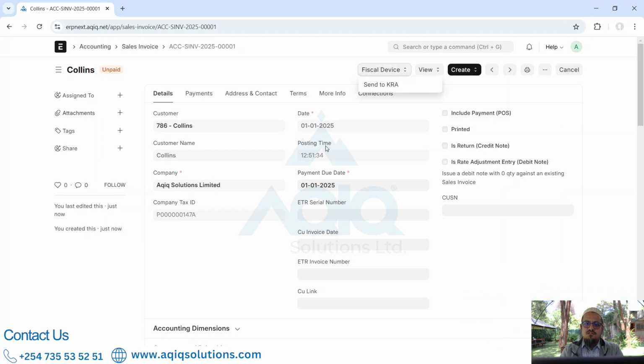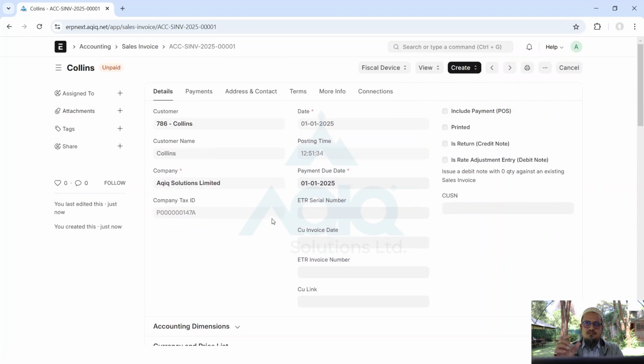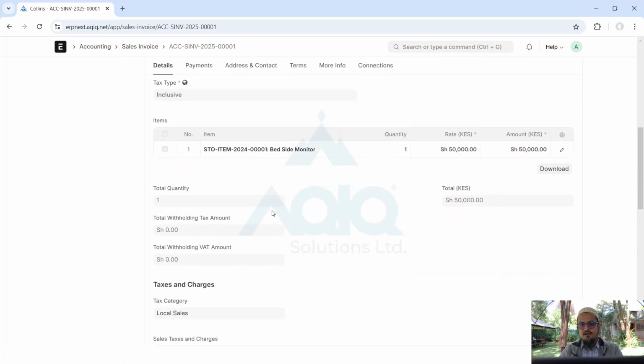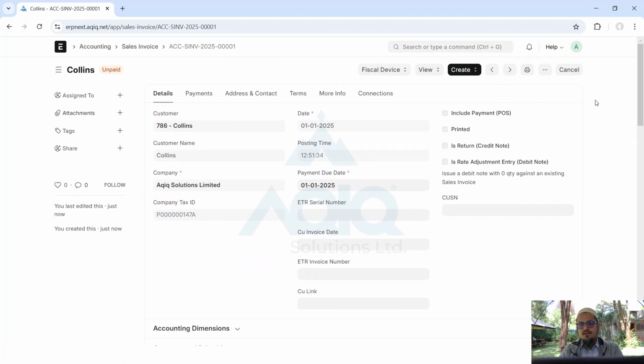So once I click on send to KRA, what it does is it sends and brings the barcode on the invoice directly. And if it fails, it still remains as not sent to KRA. I have to send it again. Once I send, this gets disabled. Okay, so we have done that control.